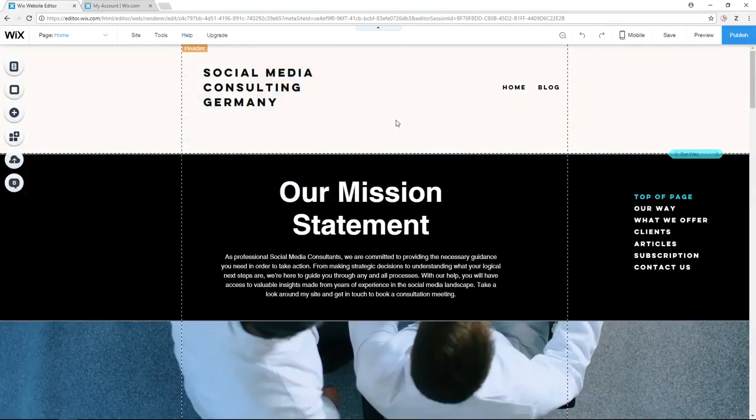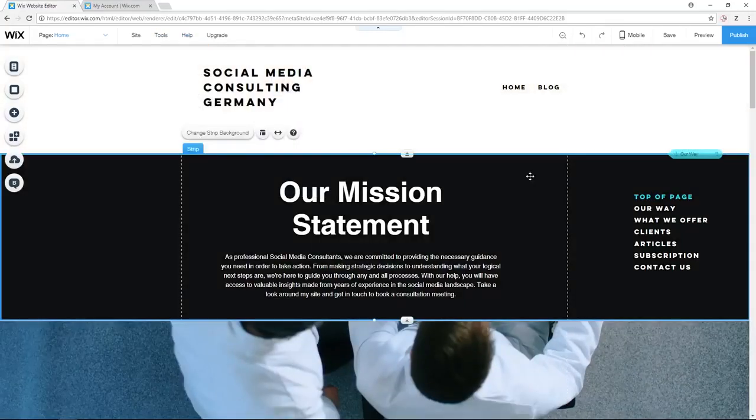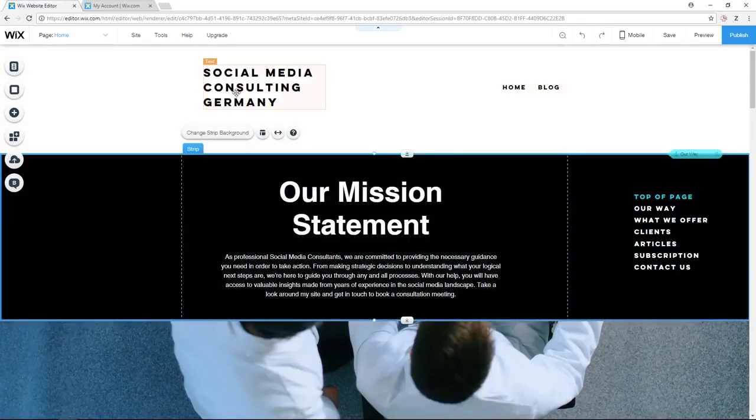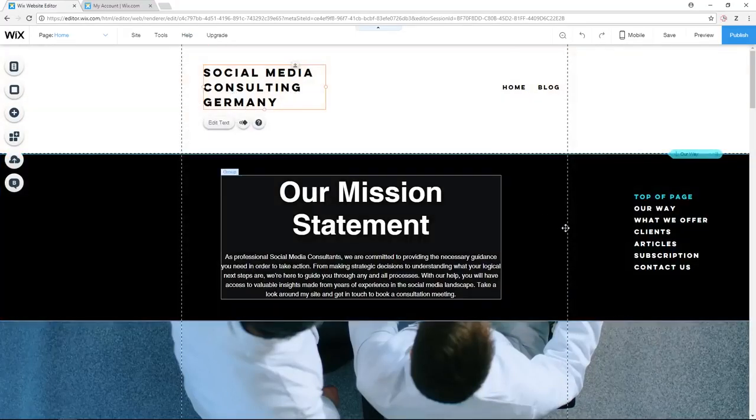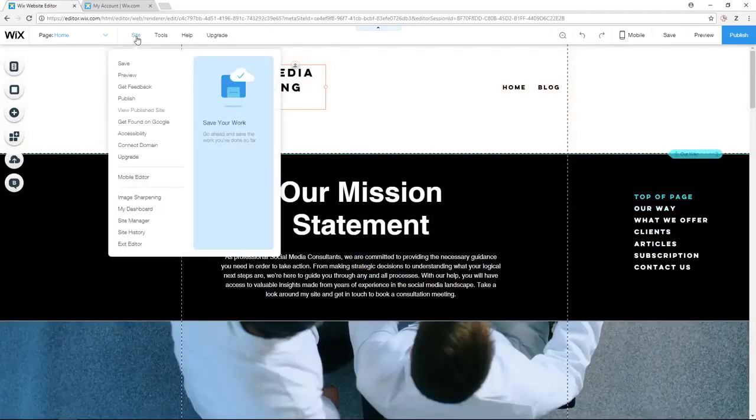So we made it to the end of this whole editing thing in the editor. We know now how to change text, how to make strips, how to put in some cool looking backgrounds. And one feature that I really definitely want you to know about is the site history feature.